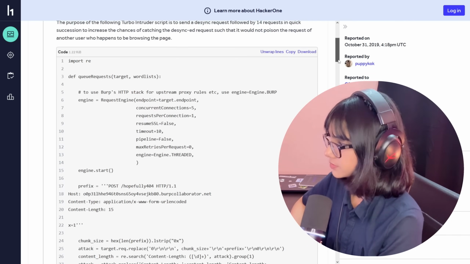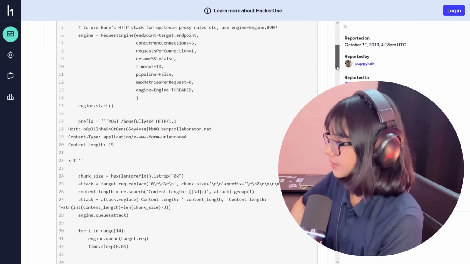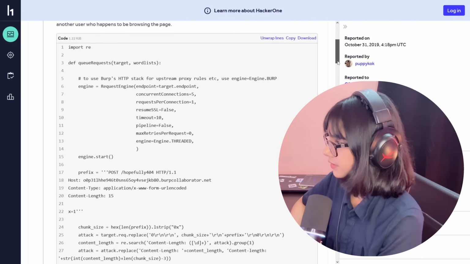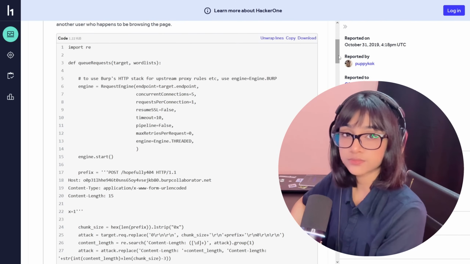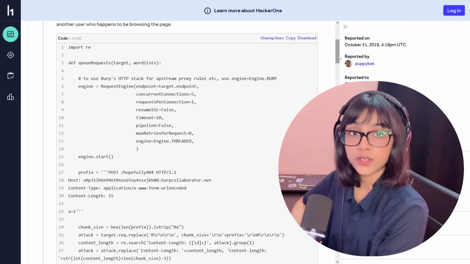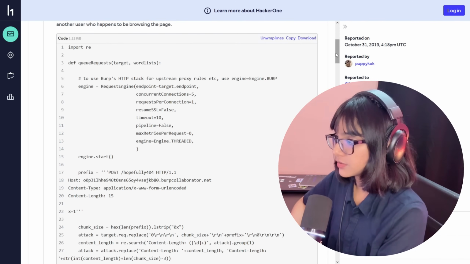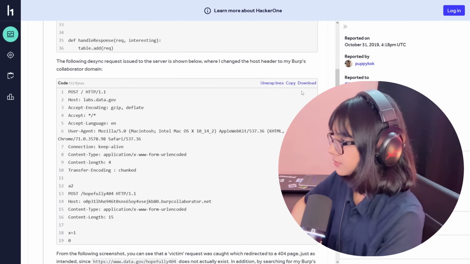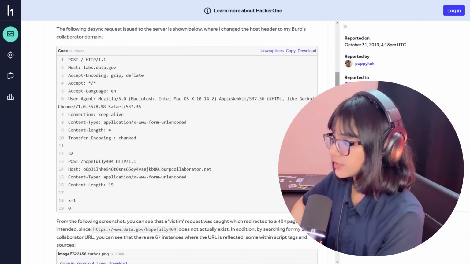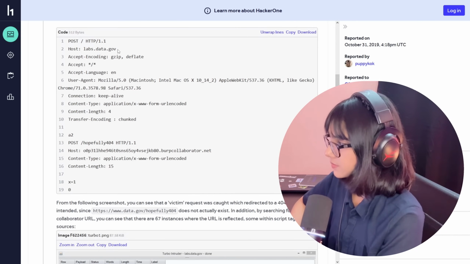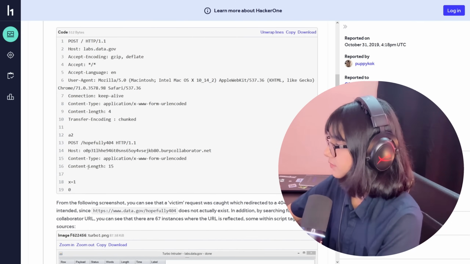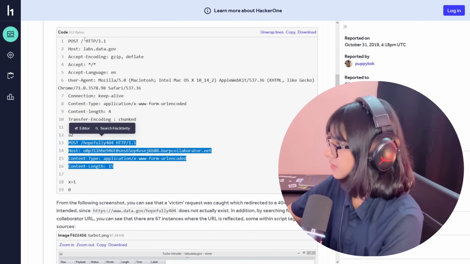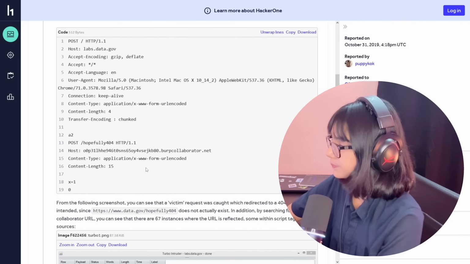We have a little description, and then we have the script. This is a script for Turbo Intruder to send as many requests as the attacker wants. In the previous report, the researcher used Intruder, but in this case, he's using Turbo Intruder. That's fine, you can use whichever you like. But the main interest here is this HTTP request. In this HTTP request, we can see we have another request in it, the original request, right?